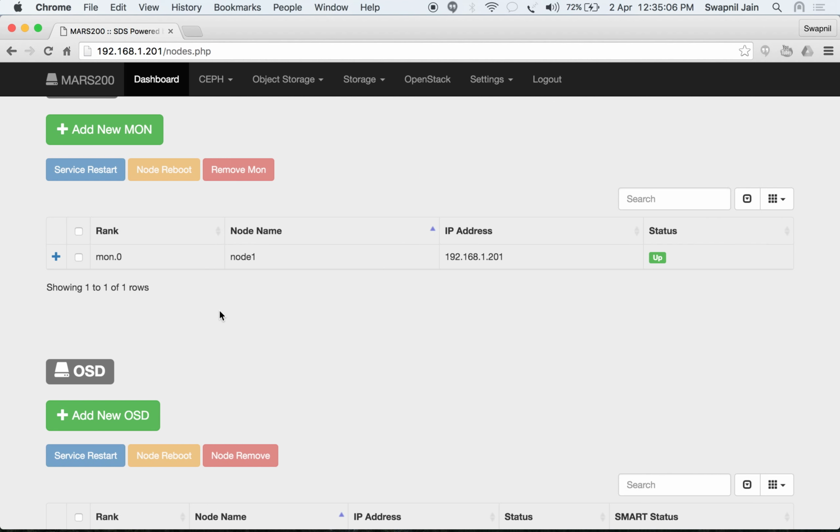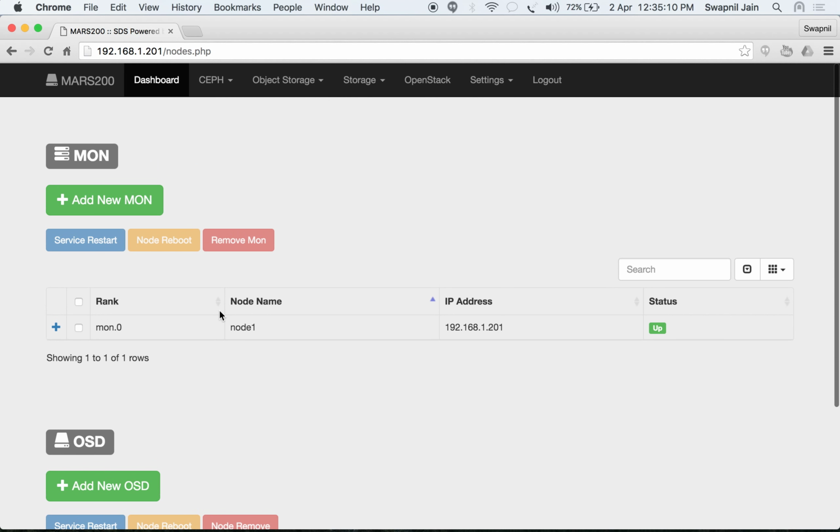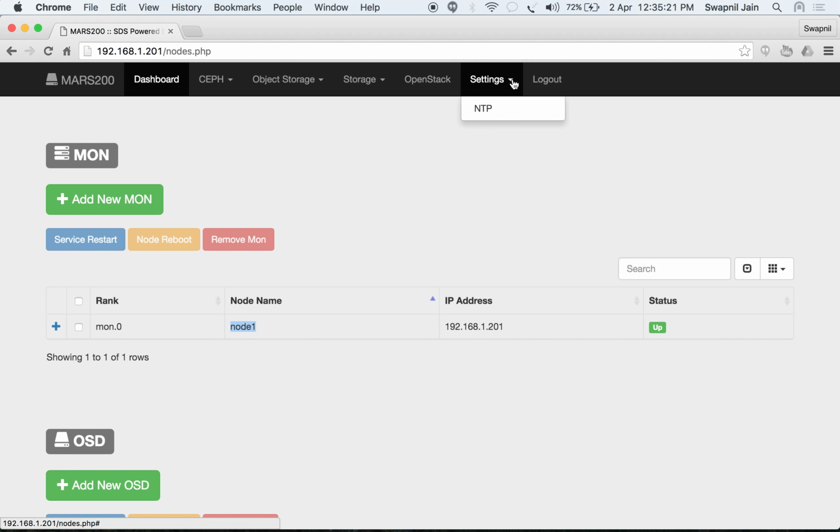Time is a very important factor for MONs and OSDs to communicate with each other. So we need an NTP server for this. So we'll start by creating an NTP server. We'll make our node 1 an NTP server by navigating to settings, NTP.